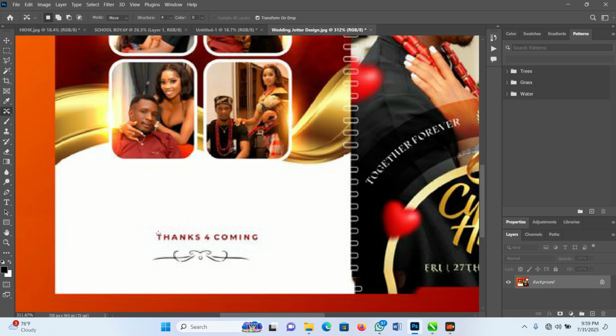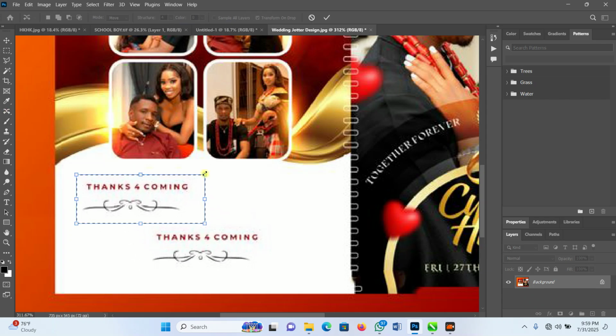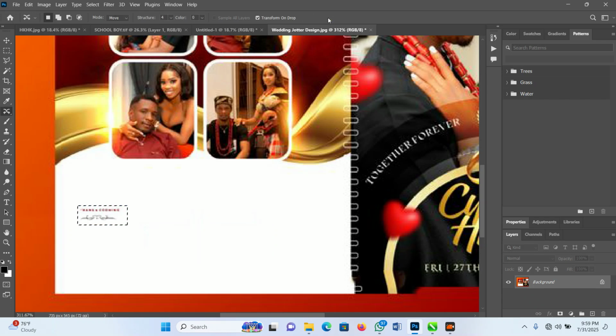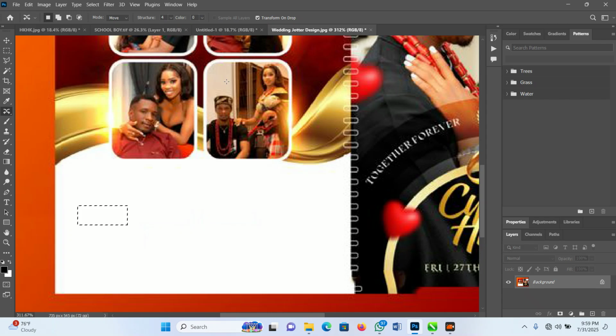The same thing applies here. Come to this, select this which you want to remove. Go back to content aware, click on it, move it to the other side, and then reduce it. Mark this, it's gone. Press backspace and OK, and you are good to go.